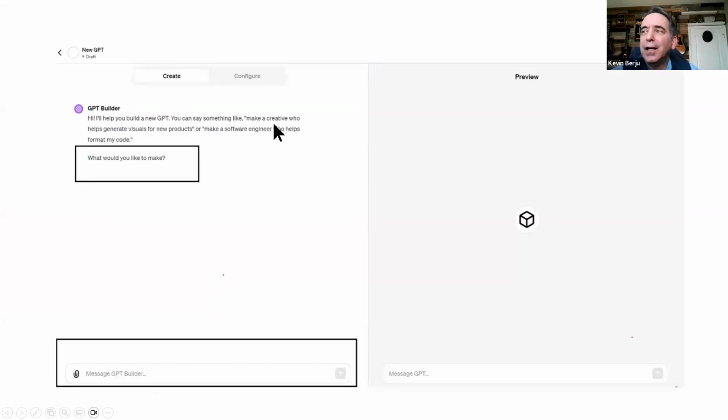You can say something like, make a creative who helps generate visuals for new products. And that's the thing, I can't wait till this thing starts doing total videos, which it already does. You just have to use it differently. You can simply start a conversation with Chat GPT and it'll help you from there.